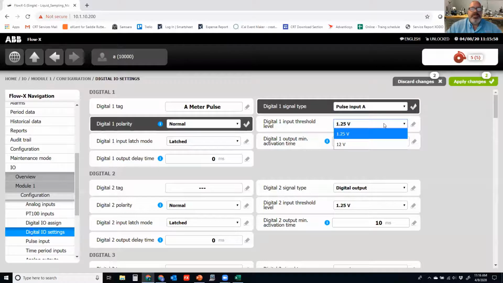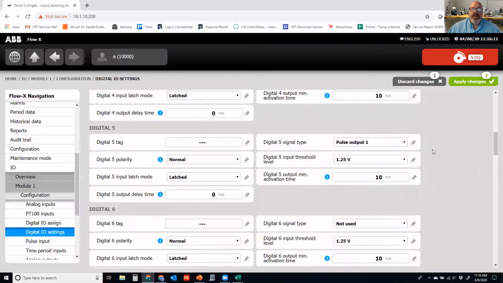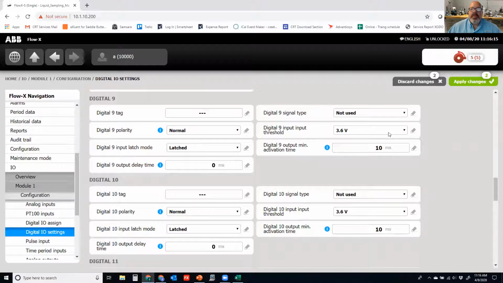My voltage threshold. In the FlowX, you can have a couple different voltage thresholds. On digitals 1 through 8, I can have voltage thresholds of 1.25 volts or 12 volts. On digitals 9 through 16, we have 3.6 volts or 12 volts. That's because sometimes you may not have a signal that's able to get all the way below 1.25 volts. At the same time, I may have a signal that I can get above 3.6 volts, but I can't get above 12 volts to reach that threshold. So we give you some options on the voltage thresholds.